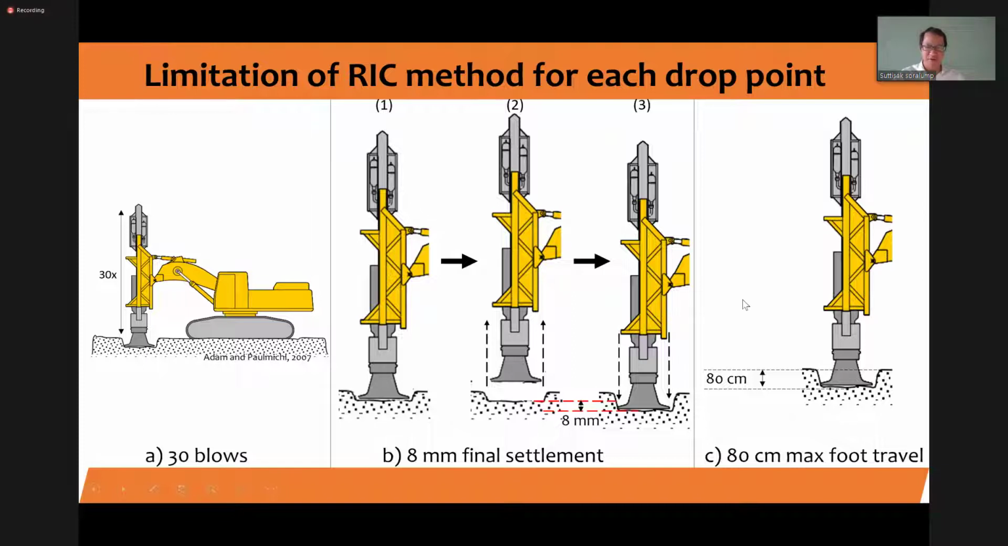So this is the kind of limitation of the machine, by the way. Okay, but generally this is what we want. Okay, we want that for the last blow, the settlement should be low.